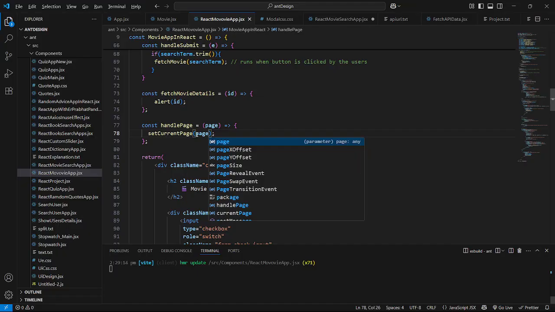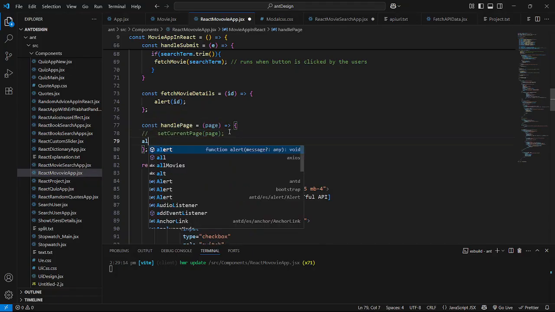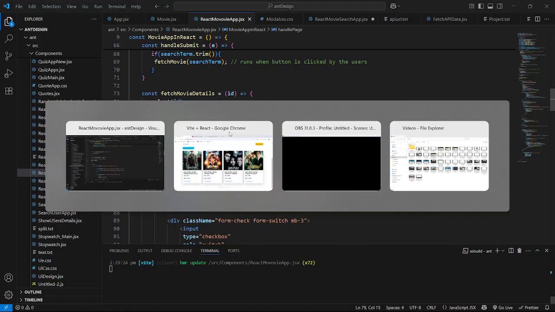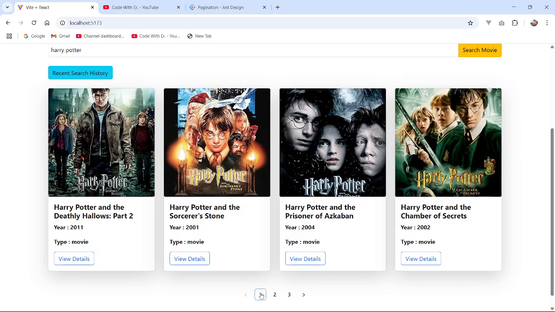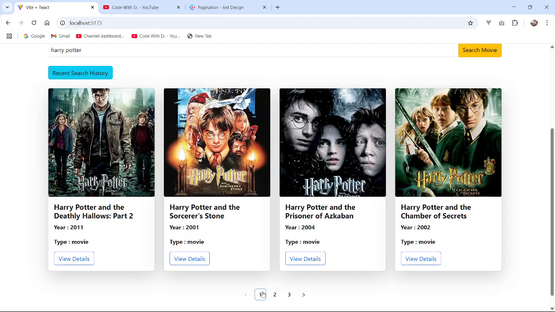Just now let me show what we are getting inside the page. I'll just log it for you. So I'll say here page. Save the file, have a look in the browser, click on the first. You can see here we are getting the page number 2. Click on the third. You can see here this is the third, so inside the page we are getting the page number.